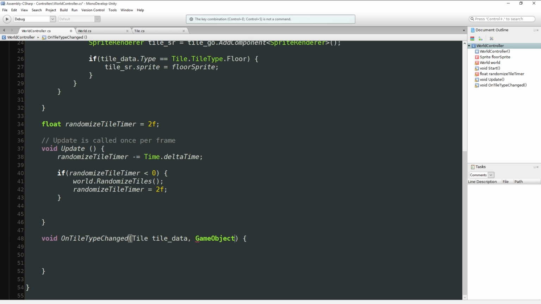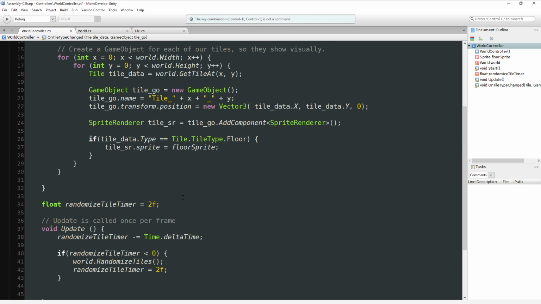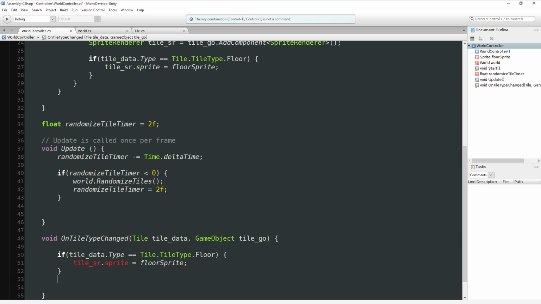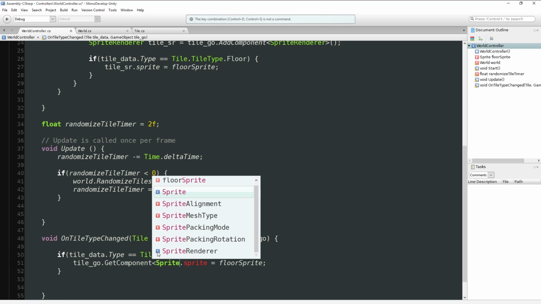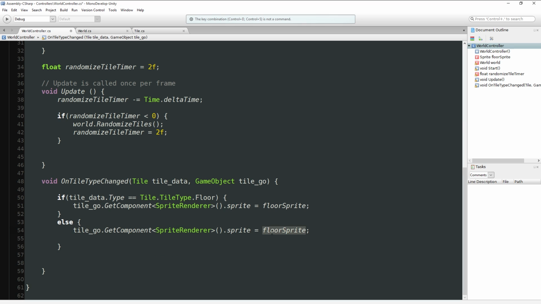We need the game object, the tile game object, and then we need to be able to do something like tile dot, actually not like this. We need something more like this. If tile_data.type is equal to floor, then the tileGameObject.GetComponent<SpriteRenderer>().sprite is equal to this, and else, if it's not equal to floor, we just set it to null. Right? Because it should be empty. If it's not a floor, it should be empty.